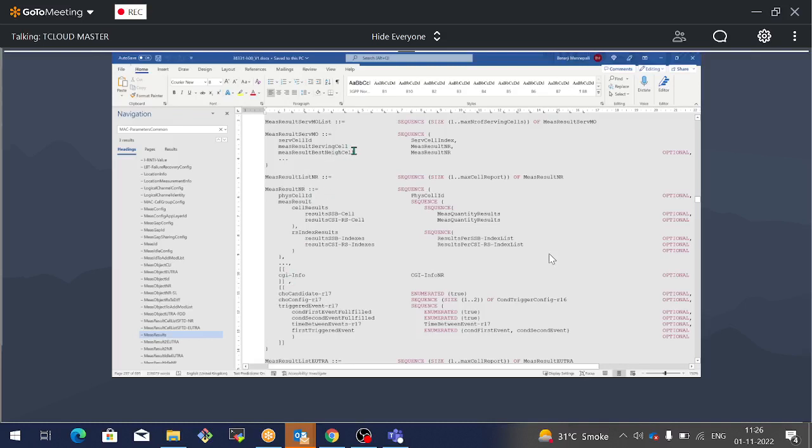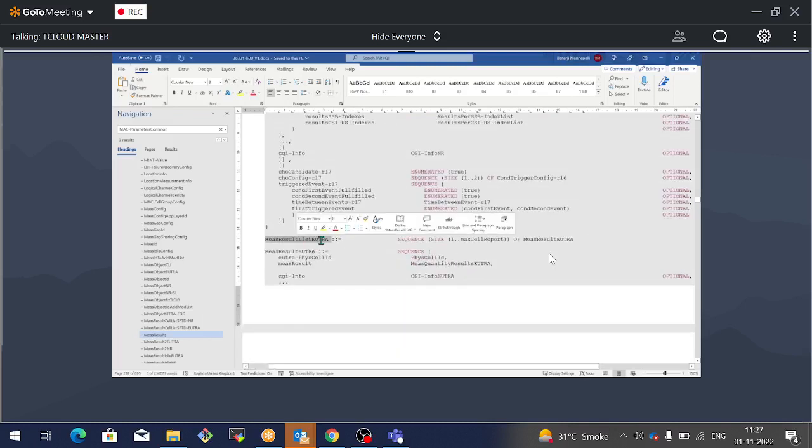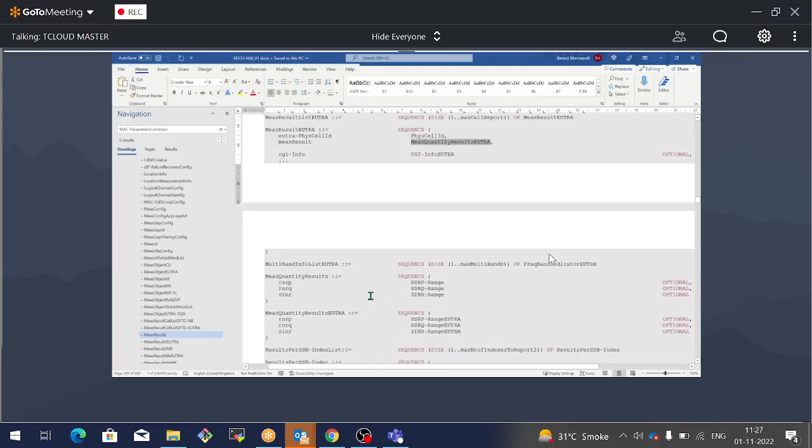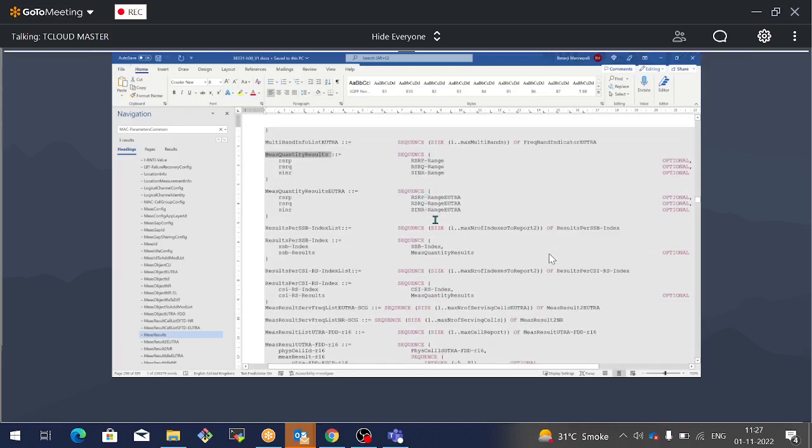This is only reporting the best neighbor, that's all. But as part of the measurement results NR, there could be multiple of them present. And you can also report which triggering event is occurring, if required. If it is measurement result UTRA, you are going to have UTRA physical cell ID, LTE cell ID, and the LTE measurement results, with the measurement quantity of UTRA, where you are reporting either RSRP, RSRQ, or SINR in UTRA, the range values for the adjacent cells.